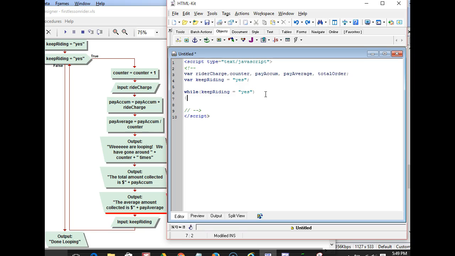Then we have to have an open and close braces, and again, just like with our switch, I recommend that you comment it right away and put both of them in right away. So this is going to be start loop and then stop loop.